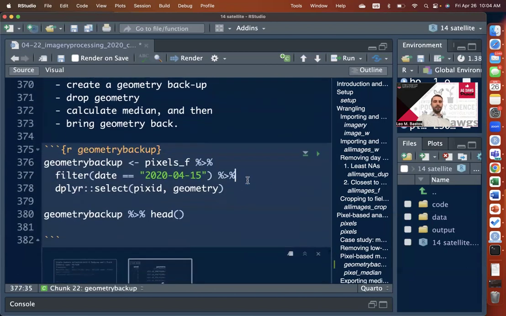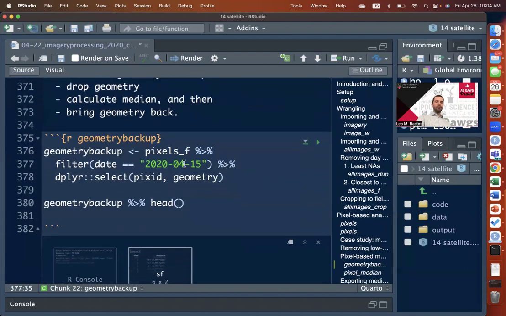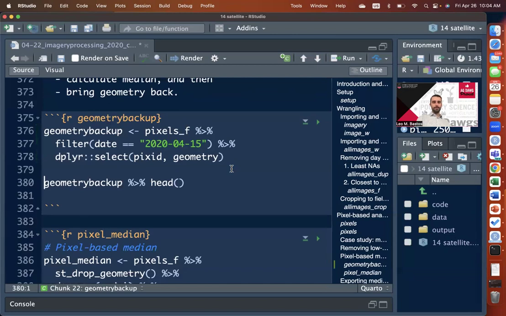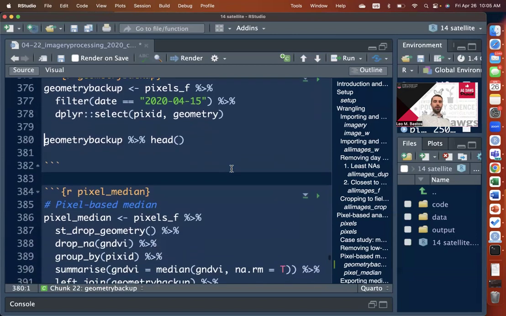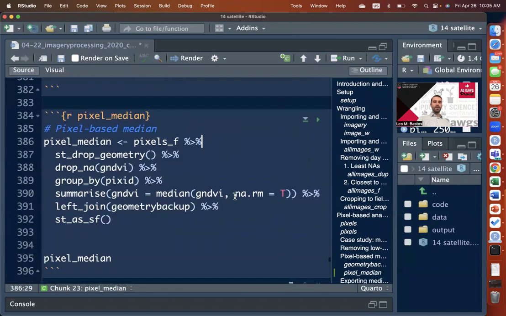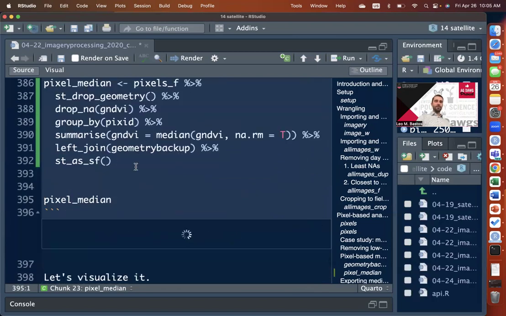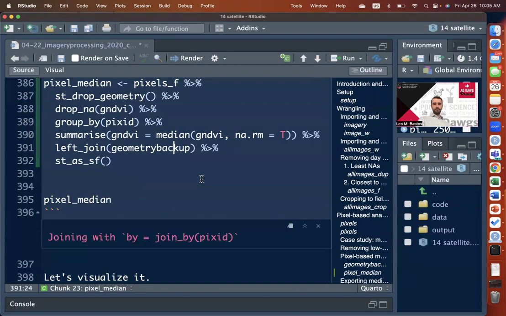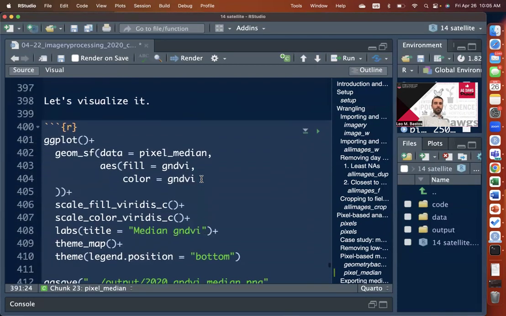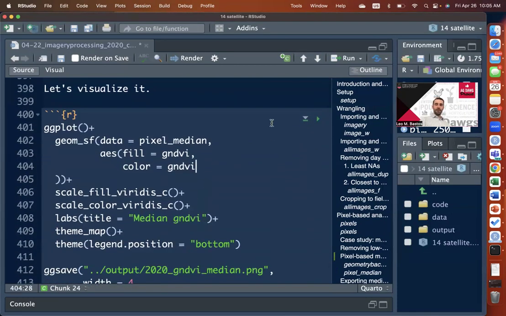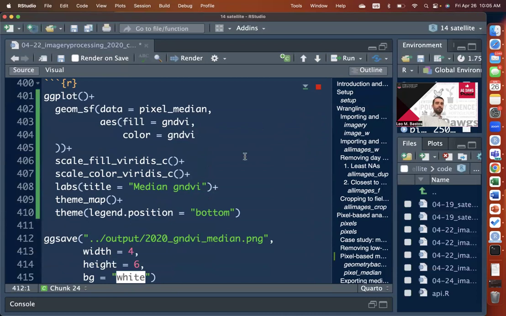All right, doing the geometry backup, I'm using 2020-0415. You're going to have to change that date on your side. Then we are creating our pixel median. I don't think there's anything you have to change. Just make sure you run the chunk. Then you can run the next chunk, which is making the plot.